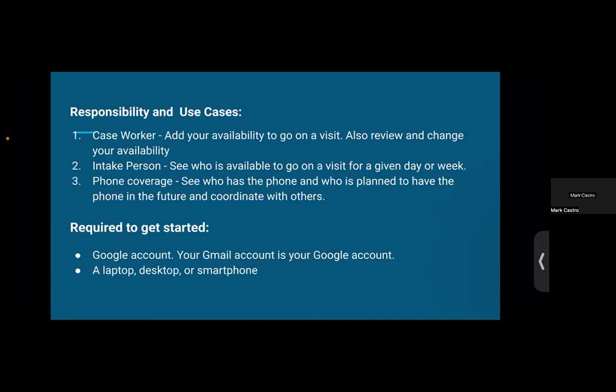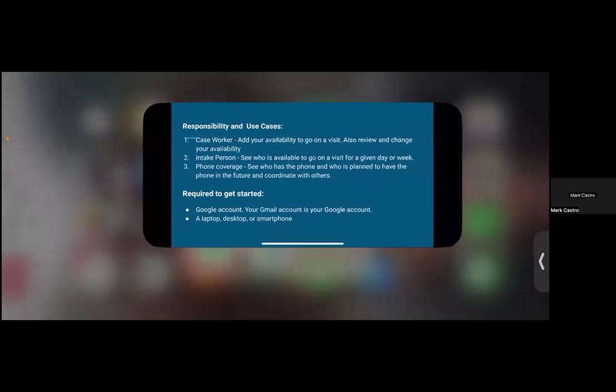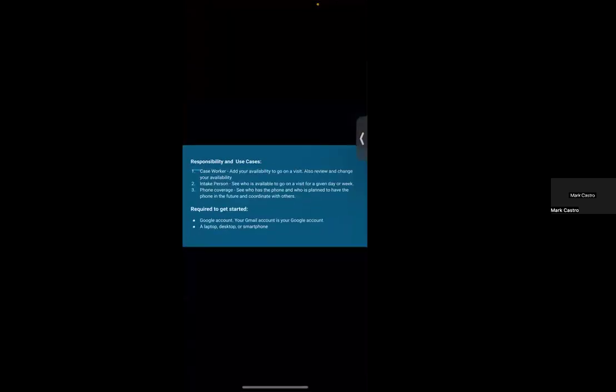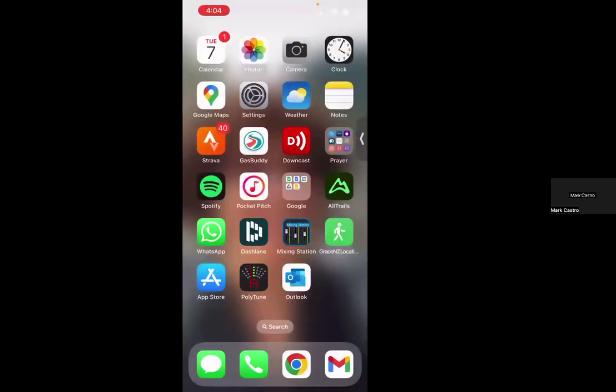You'll also need a laptop, desktop, or smartphone. This video is focused on using a smartphone, a mobile phone. So let's go over to the iPhone. First thing you'll need to do is to download the application.